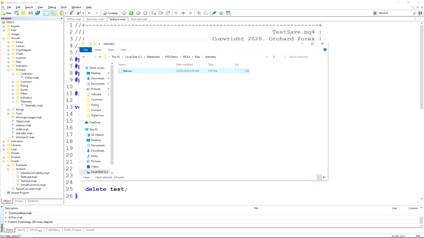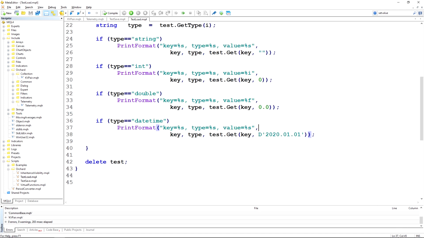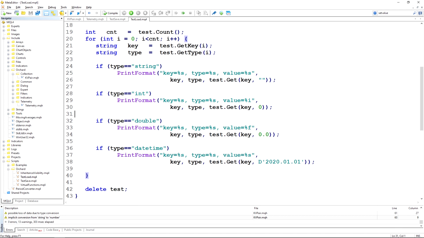Now let's go back to the test load function, and just before I run this, let me make a note. Because I'm retrieving a date time and the print format doesn't have a format specifier for date time, I'm actually going to do a time to string conversion on that. Right, now I can run that.